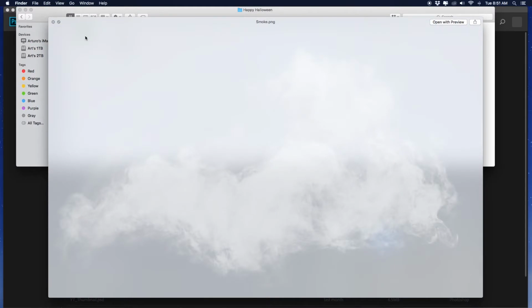Next thing you're gonna need is smoke PNG. You can barely see it here probably, but it is an image of smoke with a transparent background. There is nothing behind it, so it's just easy to layer on top.